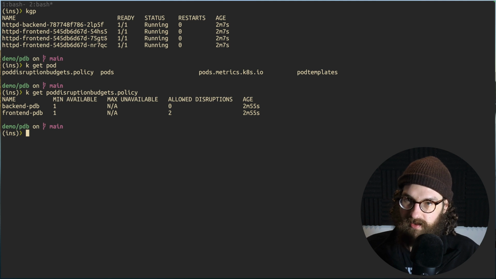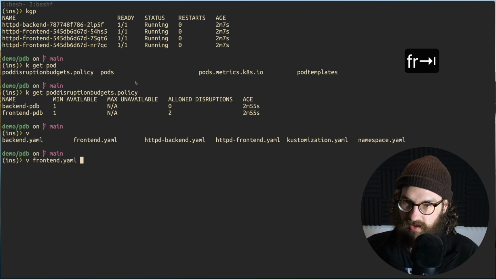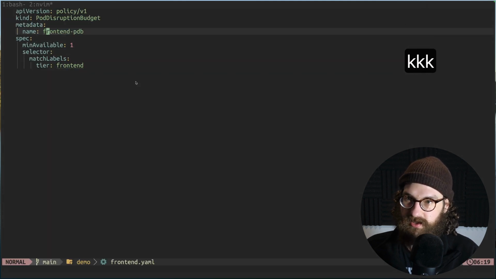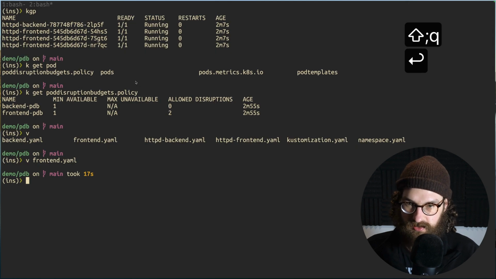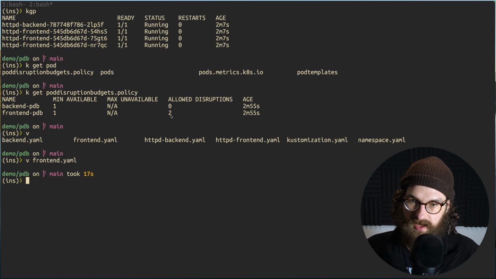So our frontend deployment is running with 3 replicas, and the way I've configured it, it has an allowance of 2 disruptions. What I'm effectively saying is that one of them must be available at all times. If I show you the YAML of this file, frontend.yaml, here we see the frontend pod disruption budget. Here I have specified one min available, so at all times one of these pods needs to be available. Therefore the pod disruption budget has calculated that I have 3, I have a min of 1, so I can have an allowance of 2 disruptions.